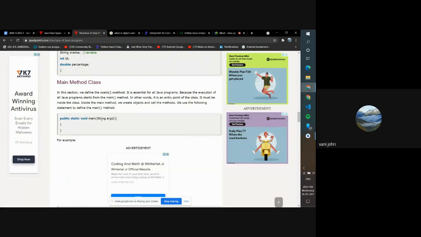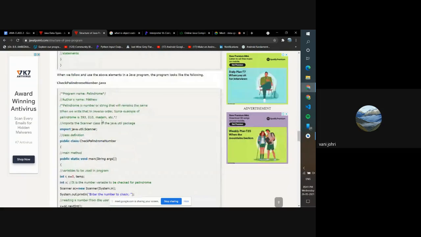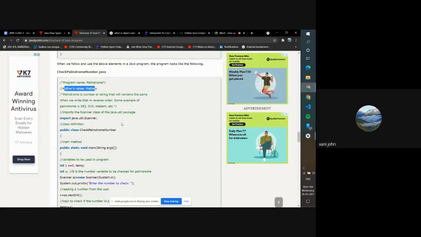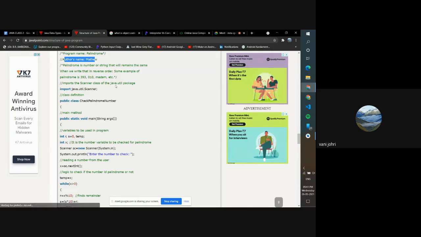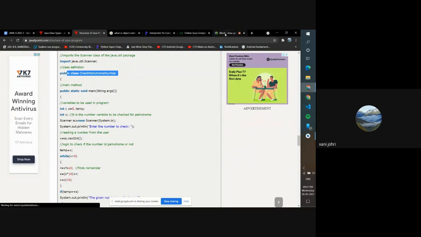We discussed this yesterday as well. When a program starts compiling, the first place the compiler goes to is your main method. Then you can have your different methods if you want. There's an example. This is their documentation part. They've written the author and other stuff, and explained what a palindrome is. Then they import the Scanner class of the java.util package. Then they have their class, and then their methods and everything.